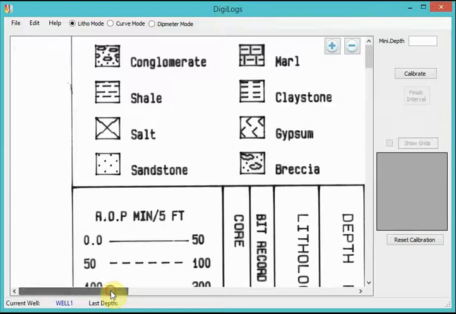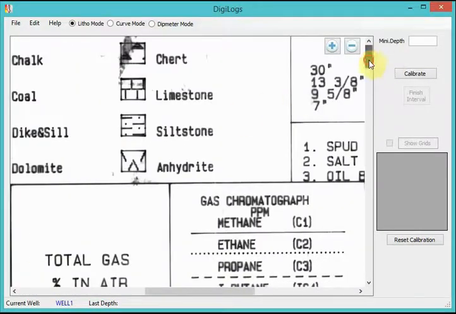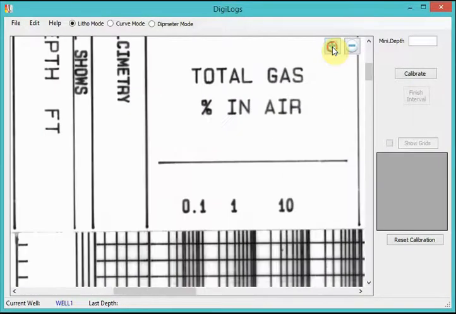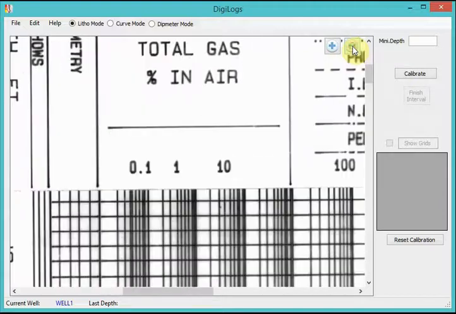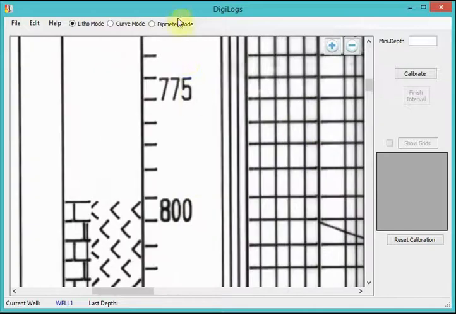We can scroll here, horizontal scroll, and the vertical scroll here. We can zoom in on the image from this plus icon and zoom out from here. And we are now ready for the calibration stage. We will begin with depth 795. Type it here as the minimum depth and press the calibrate button here.